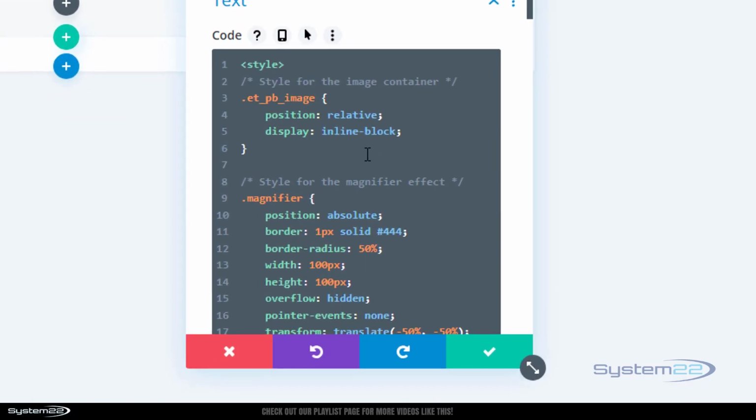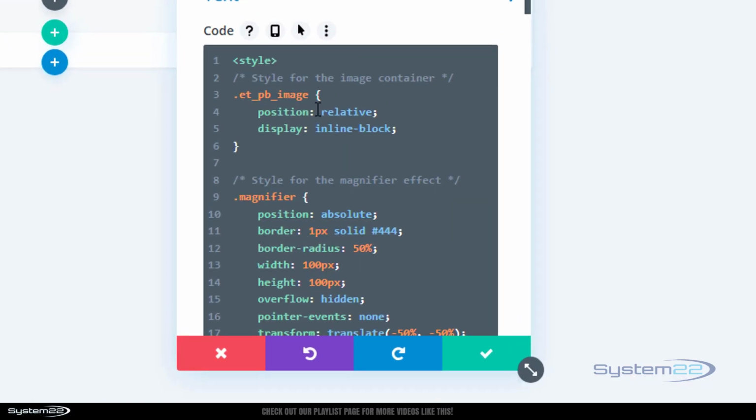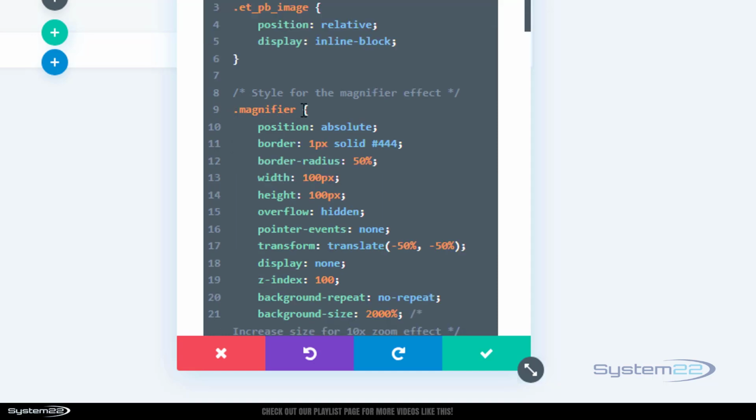And what we've got here, if we look at the style CSS, we've got the magnifier right here. It's got a border of 1 pixel, solid 444, which is a dark gray. If you wanted to make that white or something so you could see it better, you can make it FFF, FFF for white.